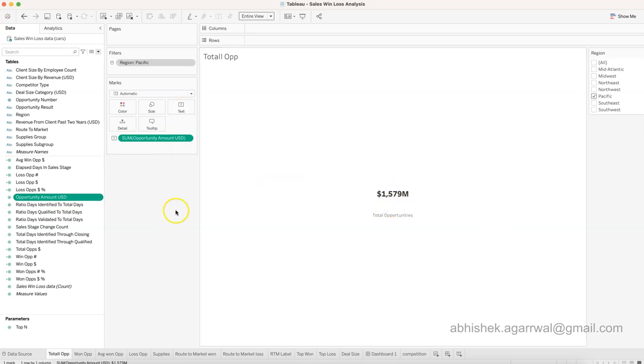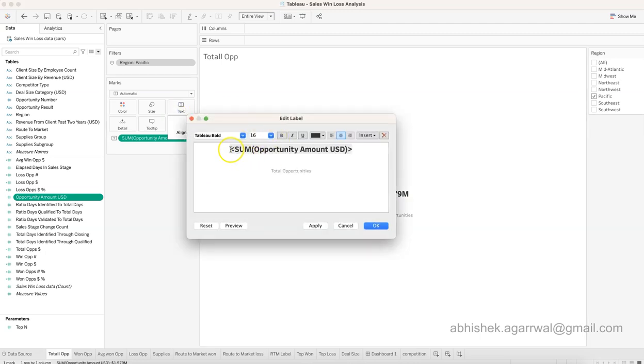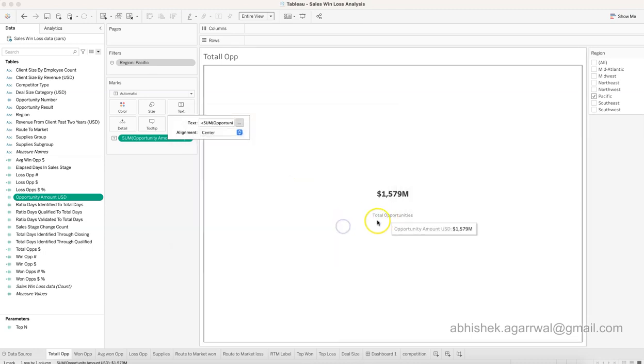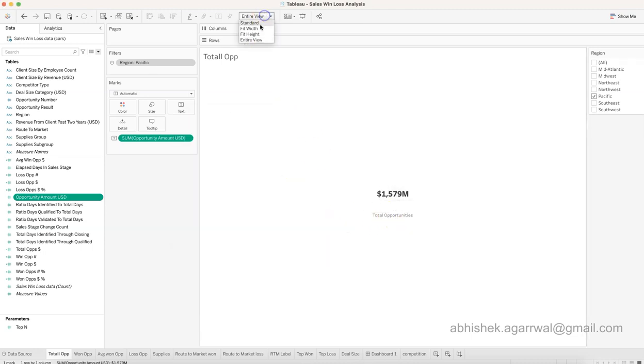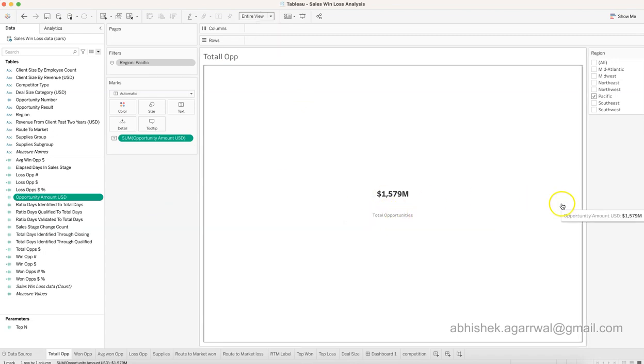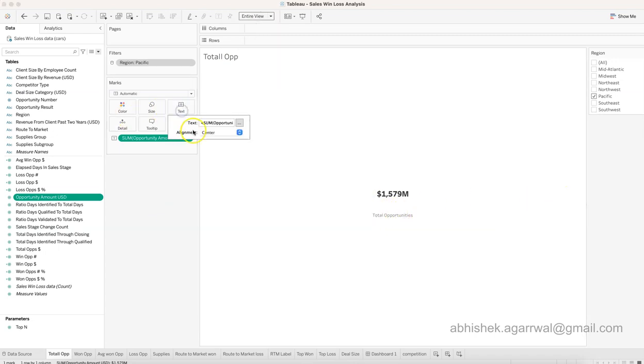And then some formatting. Formatting is by going into the text, come over here, the sum of opportunity amount, you need to make it Tableau bold, size 16, give it 2 enters, and then write total opportunities as the label, right? And what you get is this, but also make sure it is entire view. Once you do the entire view, it will appear somewhere over here. So in the text, in the alignment, bring it over here onto the center. So that should do it.